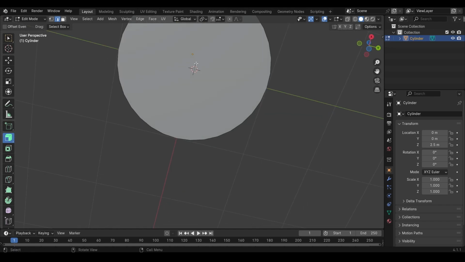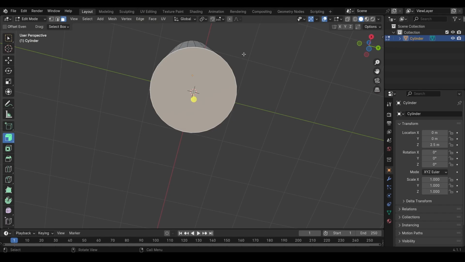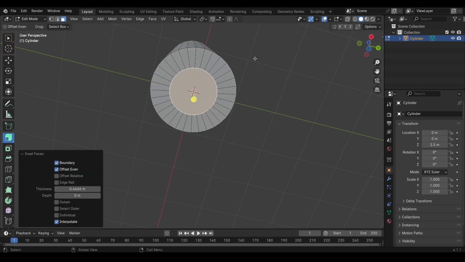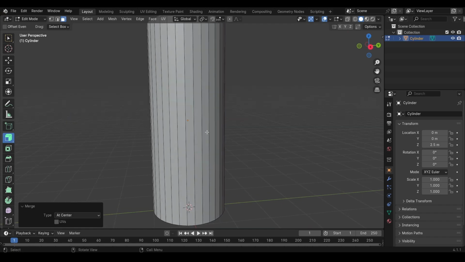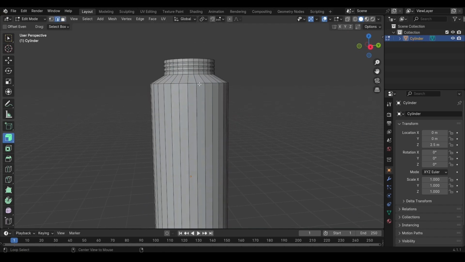Then select this bottom face and press I to inset. Left click to confirm and I to inset again, press M to merge at center. Then go into the edge mode by pressing 2 and Alt click on this edge loop to select it.